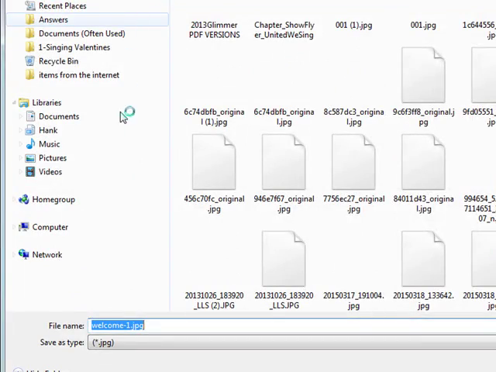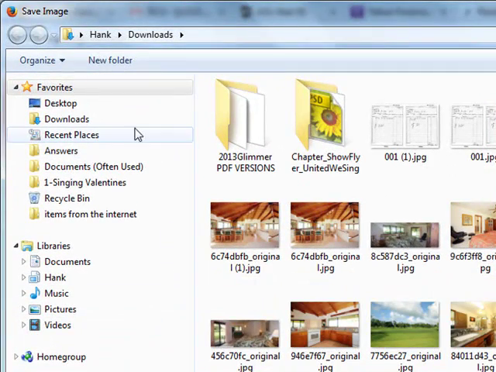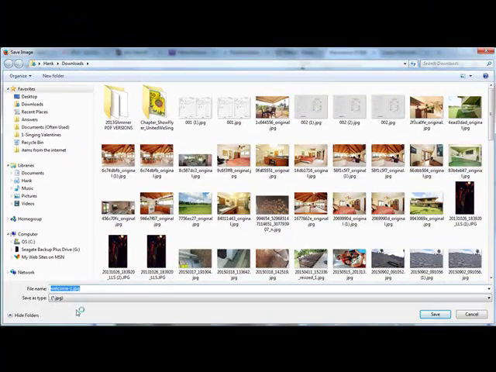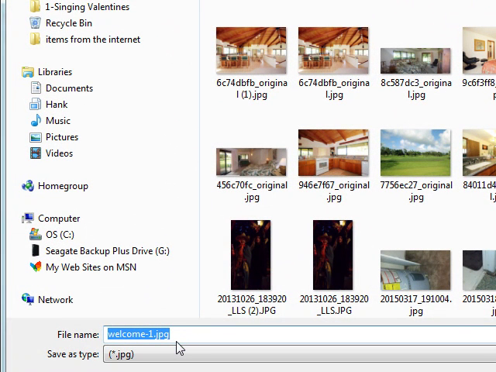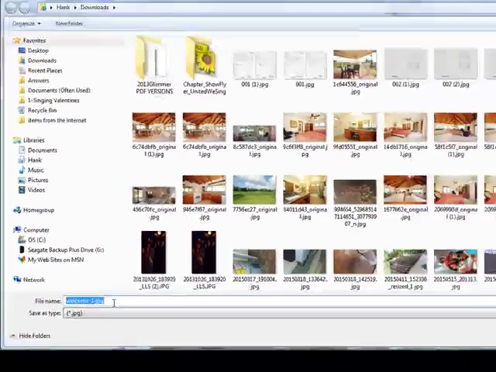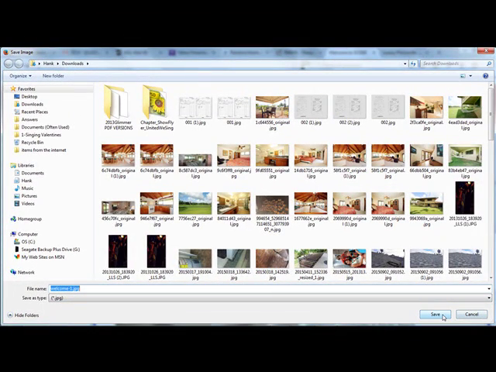In my case, it comes up on downloads. See, up here, I automatically have it set that when I save something, it is put in my downloads. So I could give it a name right here, Welcome Number One JPG. That's really the name of that photo on that web page, and I could save it.